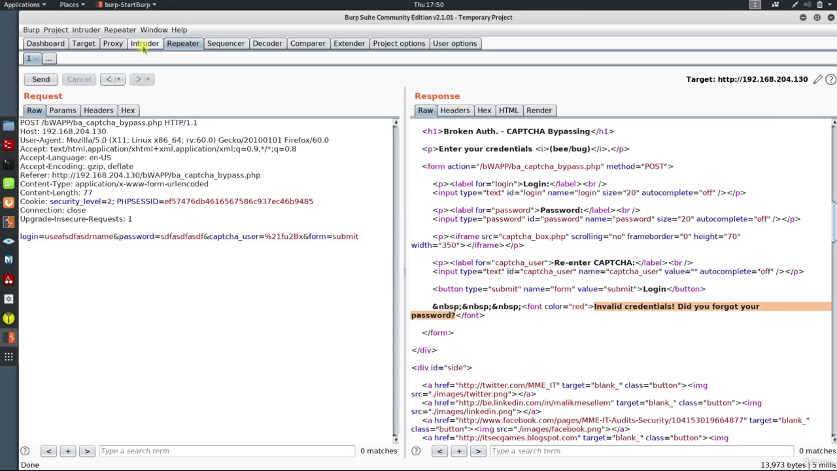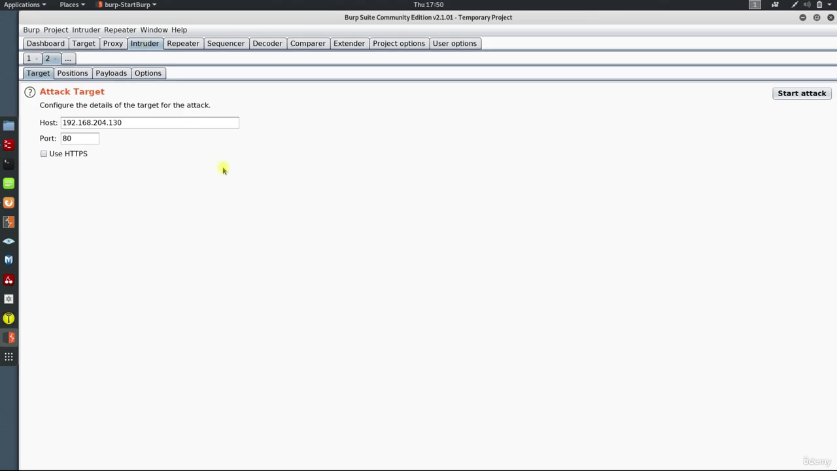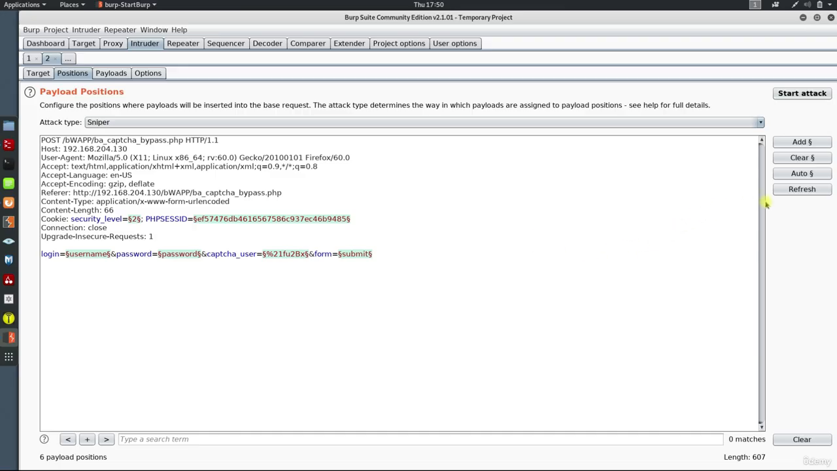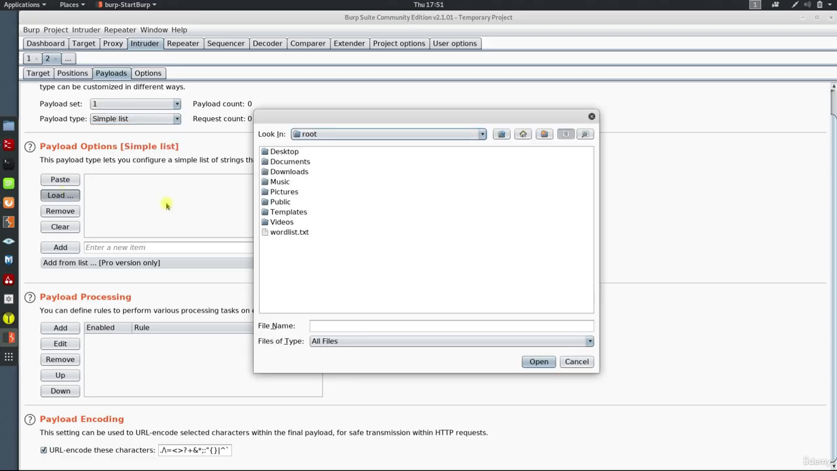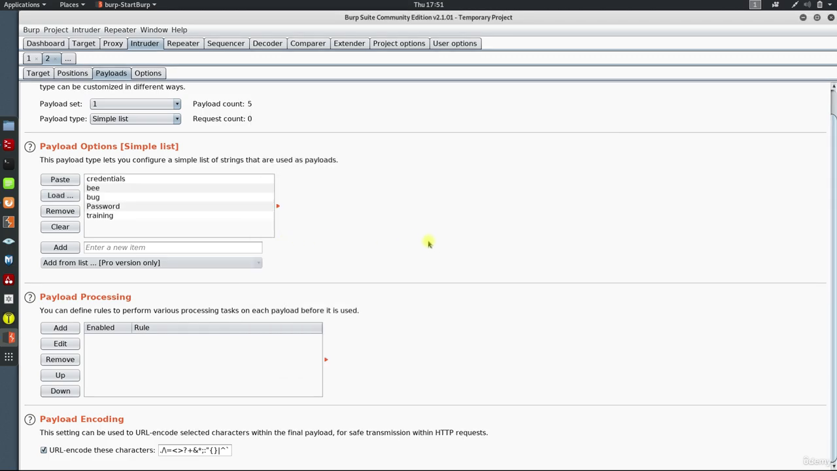Okay, now go to the Intruder tab. I've already told you about these tabs, right? Go to the Positions tab, clear the parameters, and add username and password as parameters. Then the attack type is cluster bomb. Here we have just two payload sets, one for username and one for password. Payload set 1 is a simple list. Click to load the word list that we created in a previous lesson and choose it. Do the same for payload set 2 as well.